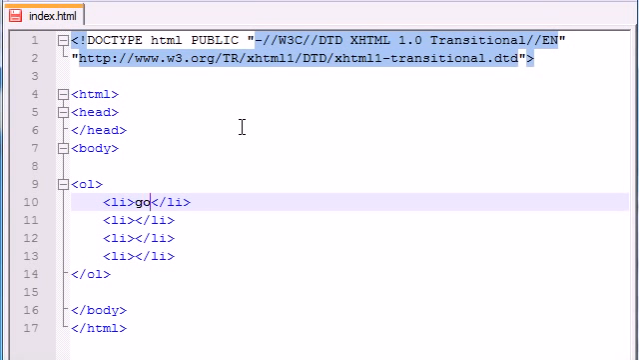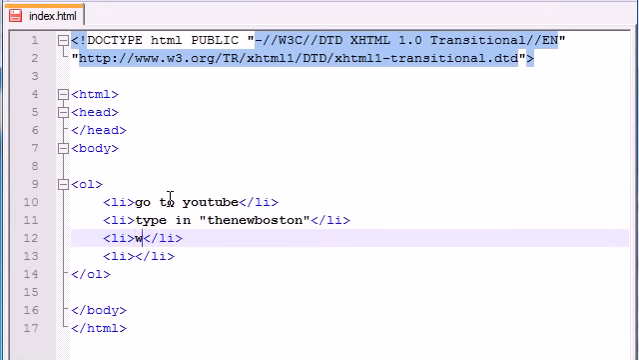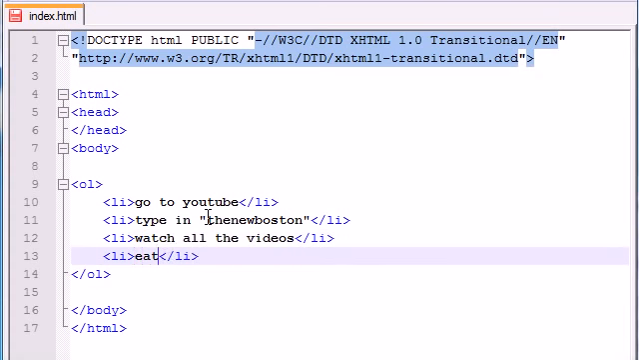So number 1, go to YouTube. And notice I'm not typing number 1 anywhere because my browser is going to do that for me automatically. Step 2, type in thenewboston. Step 3, watch all the videos that pop up. And step 4, eat a Hot Pocket, because we got to throw a Hot Pocket in there sometime. So that is the instructions on how to have a wonderful day.